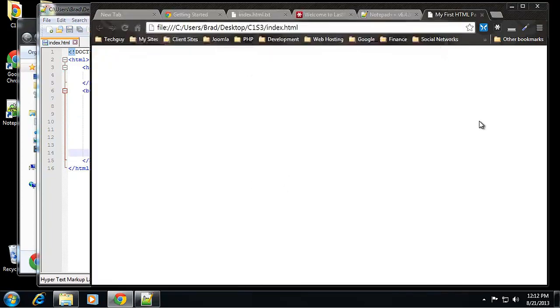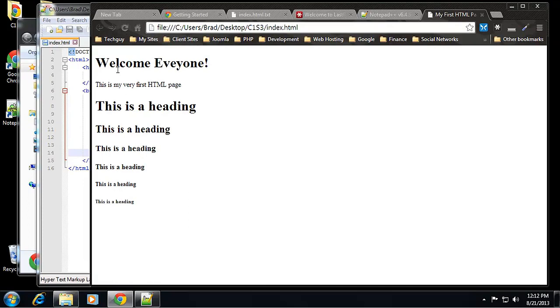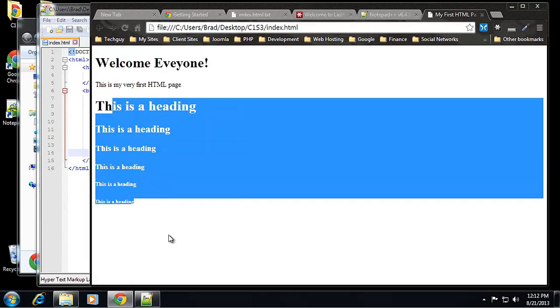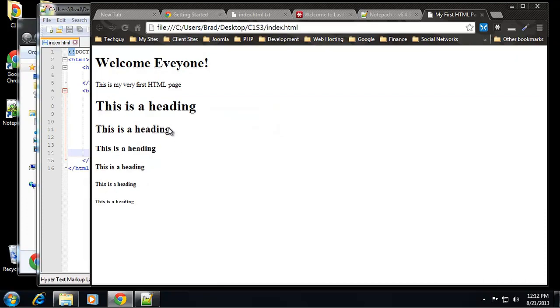If I save that and we reload, we'll be able to see that we have our H1, we have our paragraph, and then we have our H1 through H6. You can see the sizing is different, and some browsers will change it just a little bit.